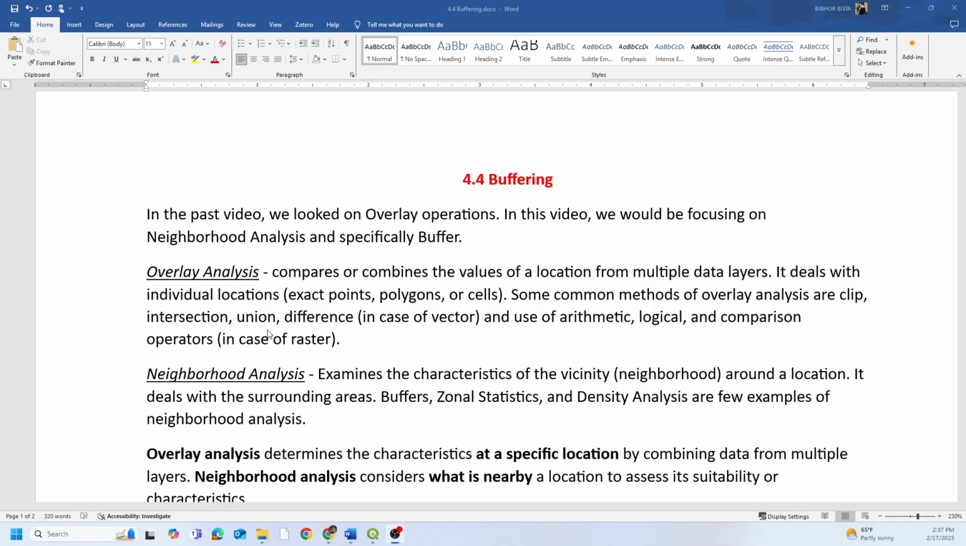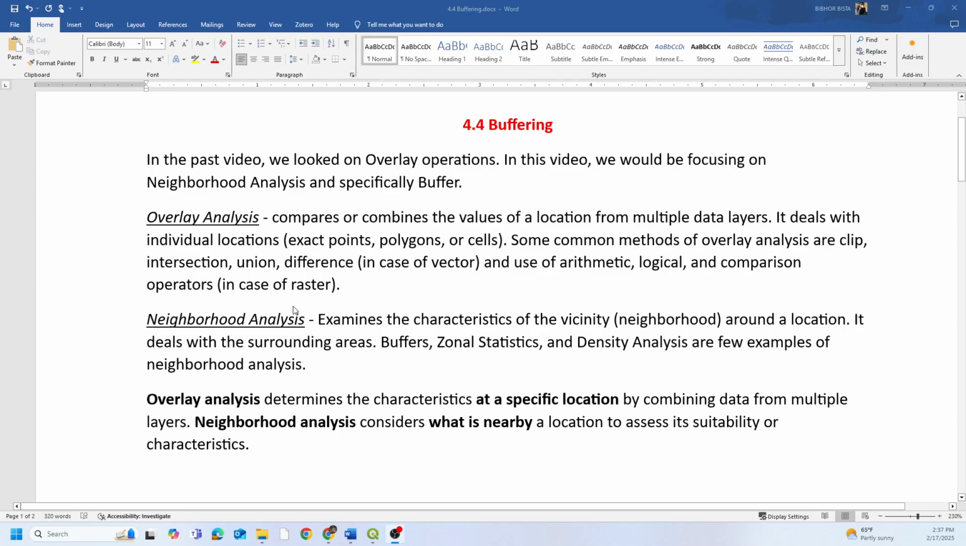Right? So in the overlay analysis, what you can see is we have two different layers. We overlay them and we create a different output, which is the combination of both those input layers. Whereas in the neighborhood analysis, we examine the characteristics of the vicinity of the neighborhood around the location. It deals with the surrounding areas. Buffers, zone statistics, and density analysis are a few examples of neighborhood analysis.